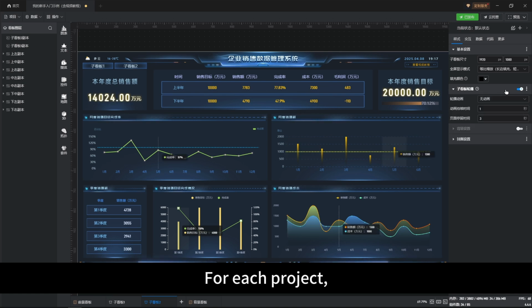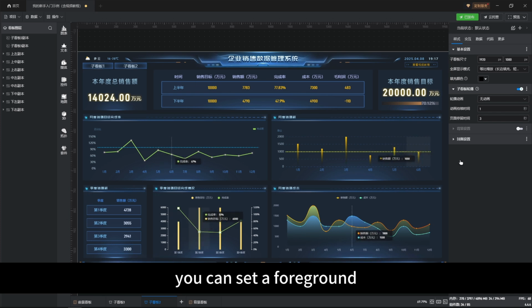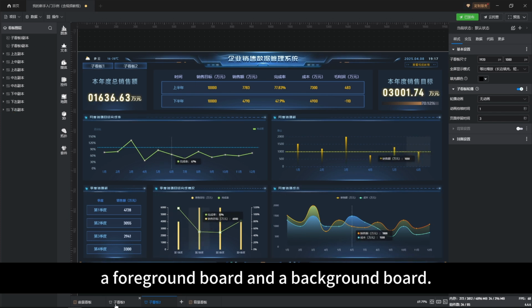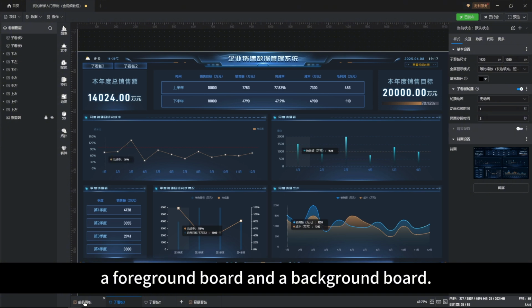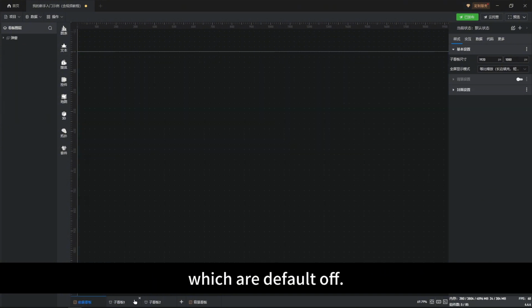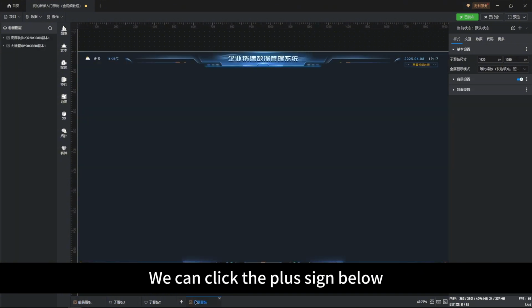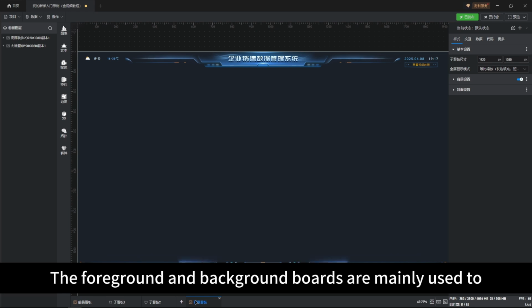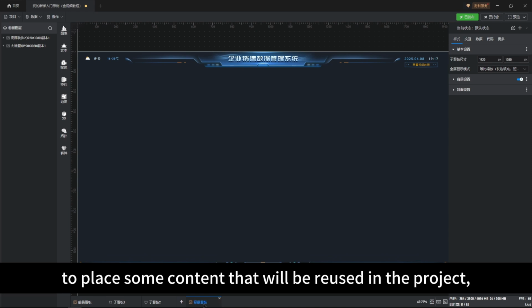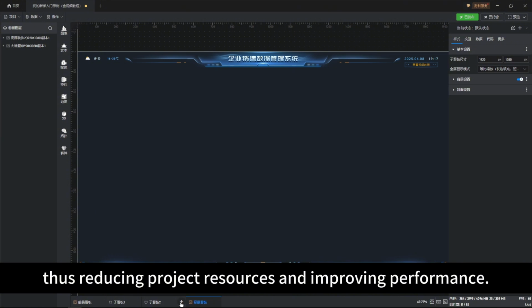For each project, you can set a foreground board and a background board, which are defaulted off. We can click the plus sign below to add them. The foreground and background boards are mainly used to place some content that will be reused in the project, thus reducing project resources and improving performance.